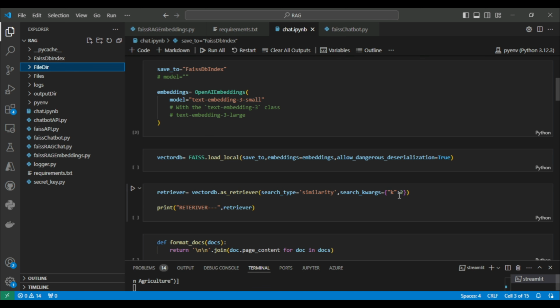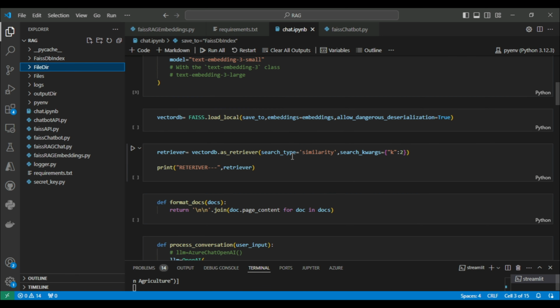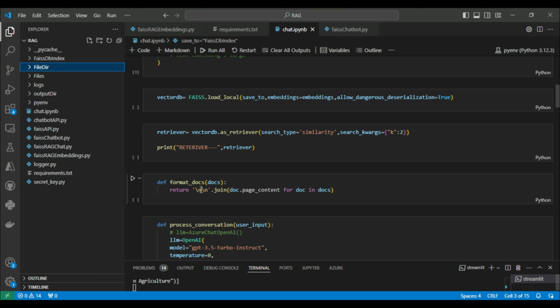Now this is the retriever, and this is the format function we have used for formatting our data, like the page content which we are getting. We are setting it as one content. So that is one function we have used.